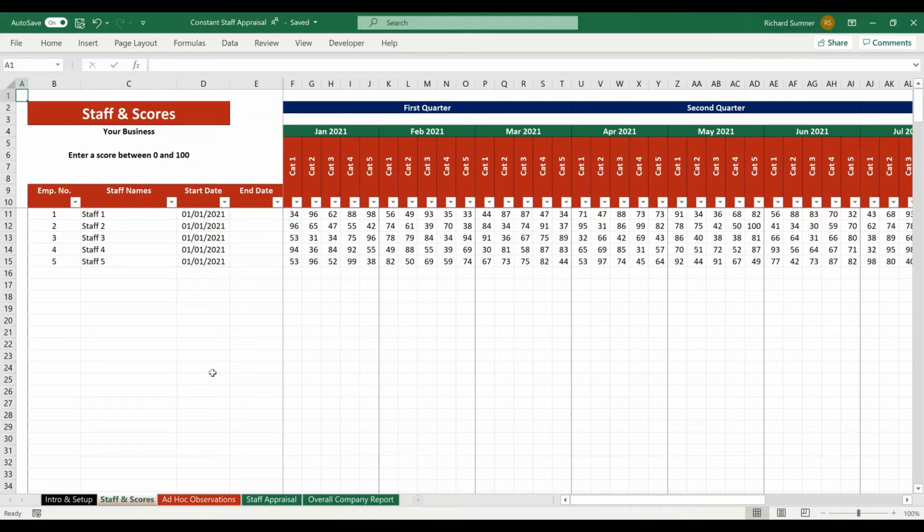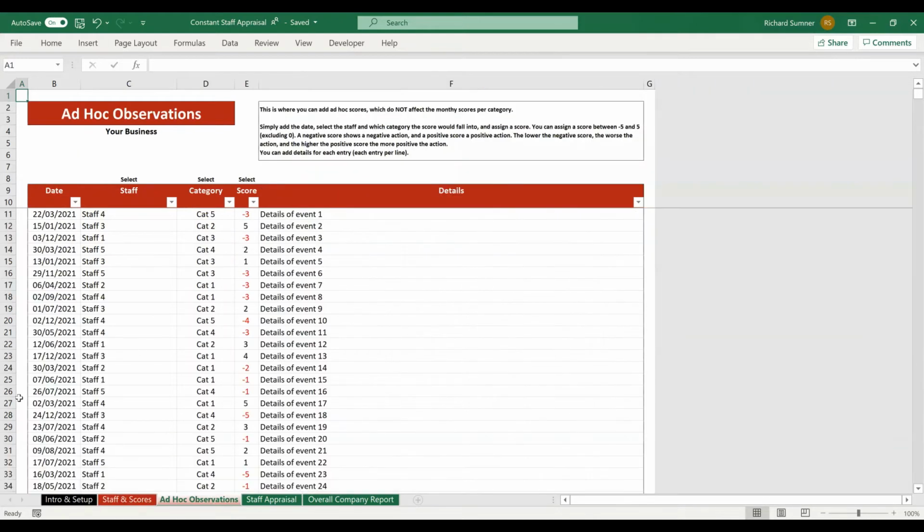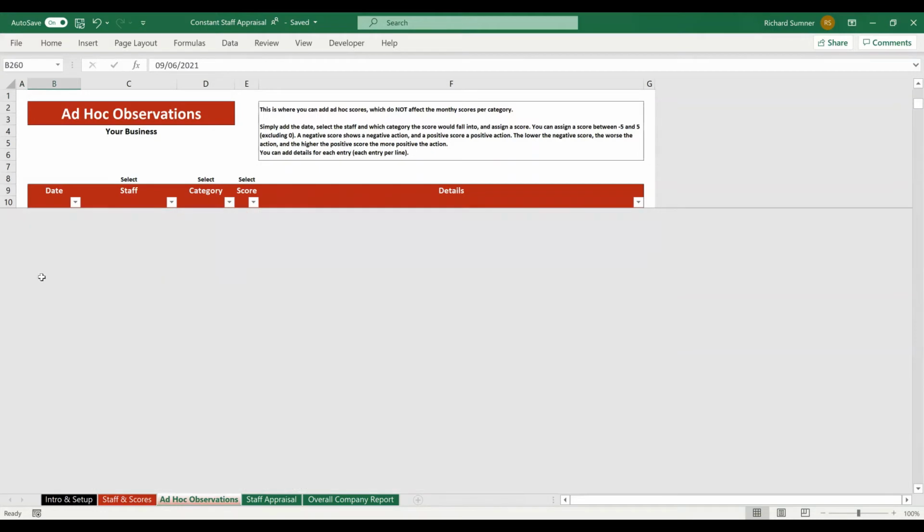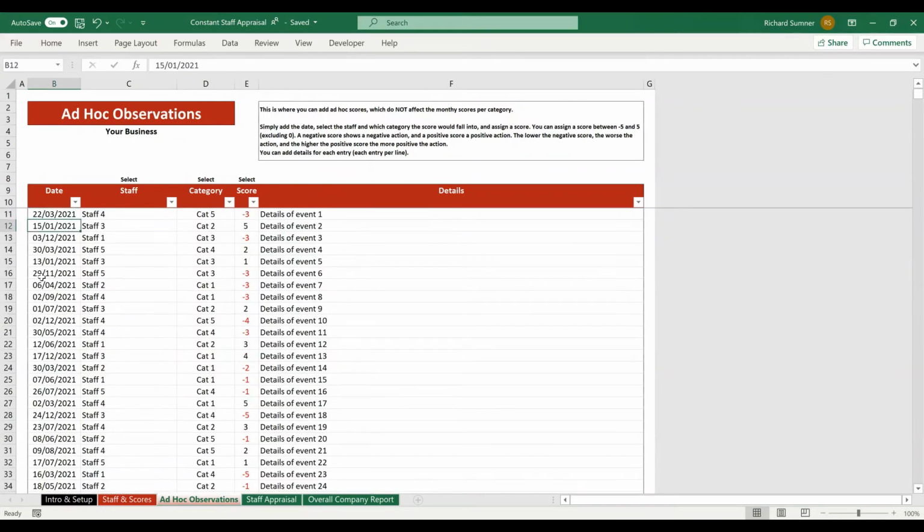The other one that's slightly more scientific in that regard is what I've called ad hoc observations. So I've put in 250 in here. Again, these are completely random. I've just randomly generated things. But what you can do is put in the date when something happens. So let's just say, for argument's sake, you've noticed today that one staff member's gone over and above, beyond what they were expected to with a particular client, whatever the case might be.